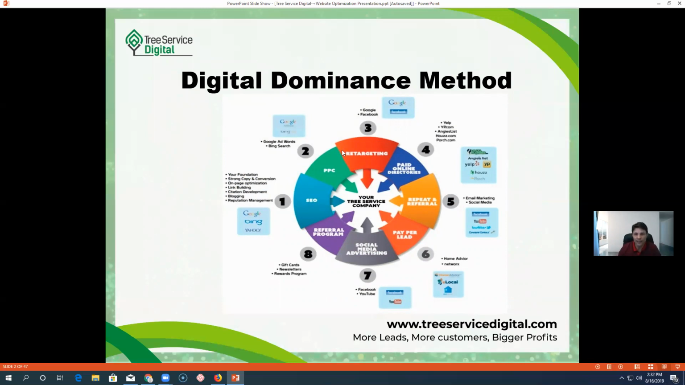And then retargeting is also good because with retargeting, you just follow up with everybody as they go to social media, or they go to Facebook, or any of those other places. And then paid online directories too. You can do Yelp or Angie's List. Any of those other ones are going to help you get more leads too. And then you've got email marketing, pay per lead, social media, and a referral program. So all these actually go together to give you a really, really good result.